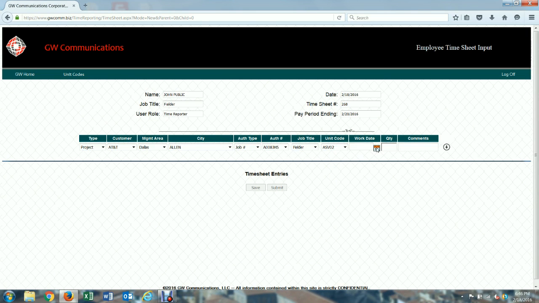After selecting either a unit code or date, note the presence of a down arrow to the right of the input panel. This arrow is utilized to transfer entries from the input panel in the upper section to the timesheet entries grid in the lower section. Click on the down arrow to append this entry to the timesheet entries grid.